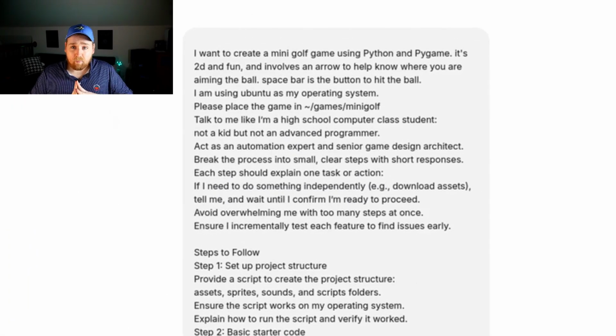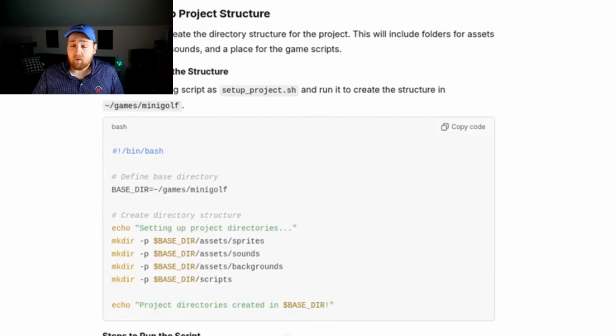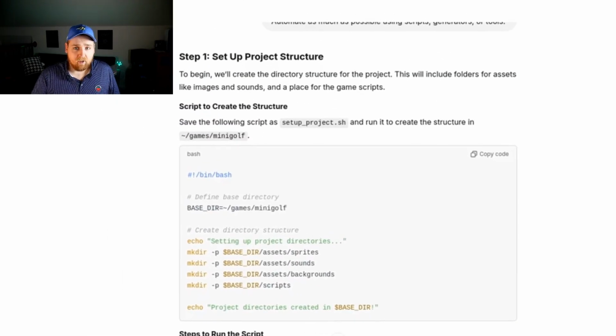Alright, so I gave the prompt to ChatGPT. I want to create a mini golf game using Python and Pygame. It's 2D, it's fun, involves an arrow to help you know where you're aiming the ball, and you use spacebar to hit the ball. I'm using Linux as my operating system. Alright, so step 1, set up the project structure. So you can do this right alongside me, assuming you use the same prompt as me.